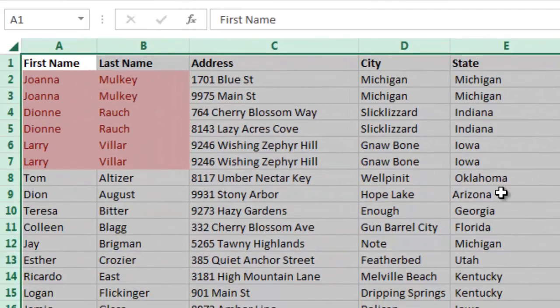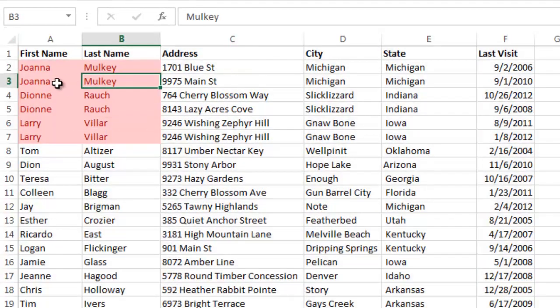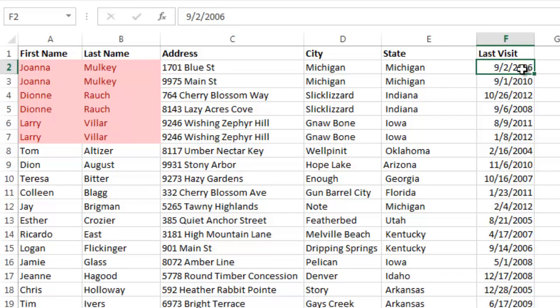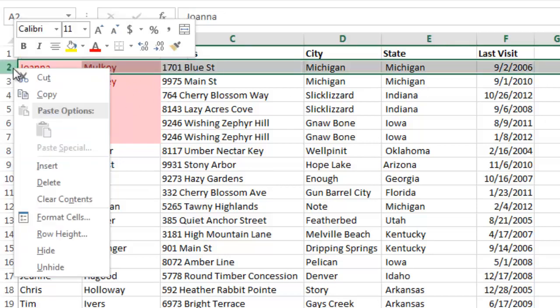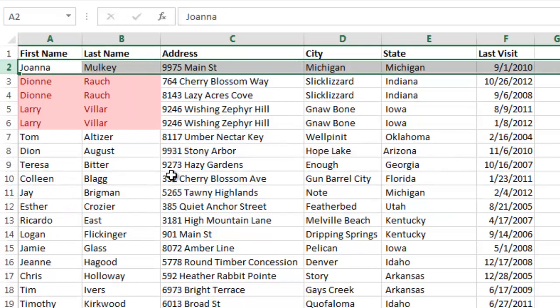And now you see what happened. It grouped them all together, so now I can easily go through my sheet and review, and I can manually clean it up and say, all right, I'm going to compare these two. I want to get rid of the 2006 date. I'll highlight the row and hit delete.